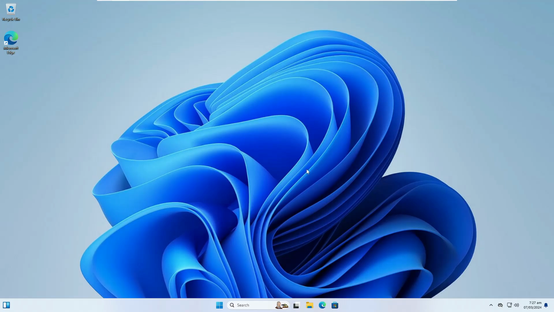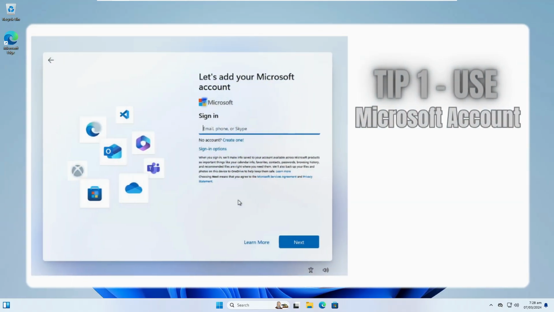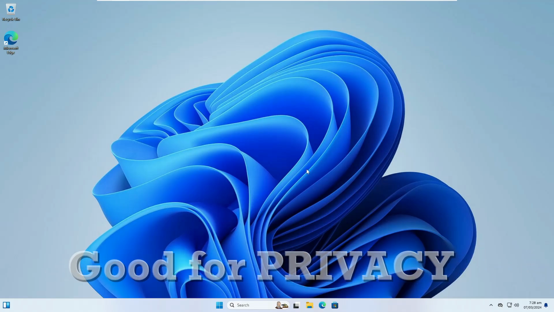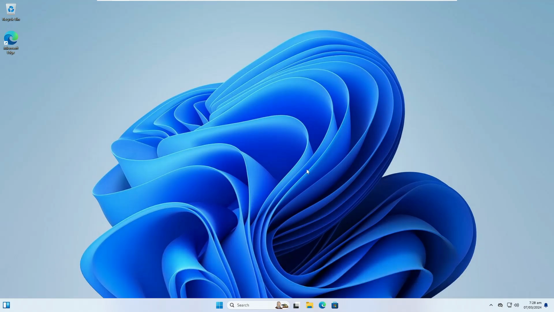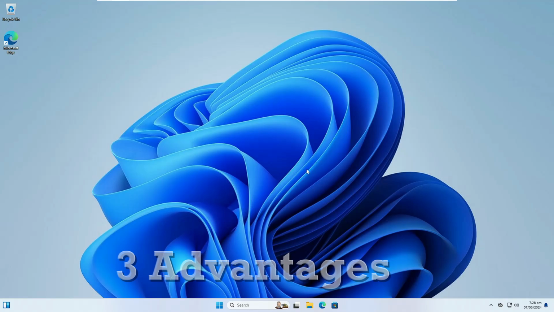Now the very first thing that I would recommend is to go ahead and use a Microsoft account for maximum security. The old timers will probably prefer a local account because it's what they have been using for decades, and which is good if you talk about privacy. But it can be a wrong choice these days, at least if you are concerned about security and features. Using a Microsoft account gives you 3 advantages that you cannot get with a local account.